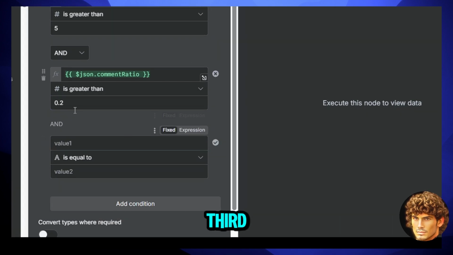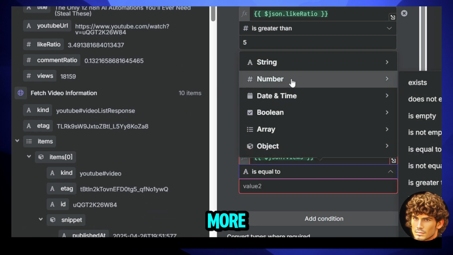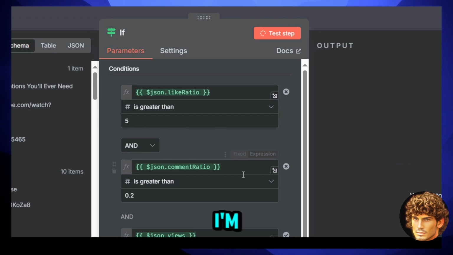And the third condition would be the views count. If the views are more than 1,000, that would be a good condition for us. And now I'm going to run it.